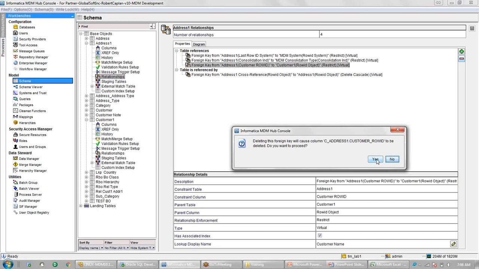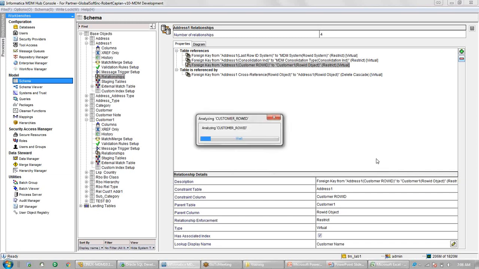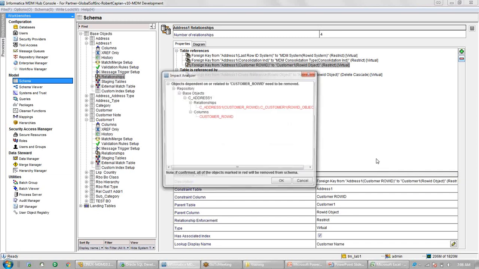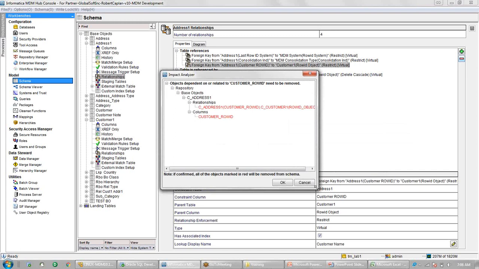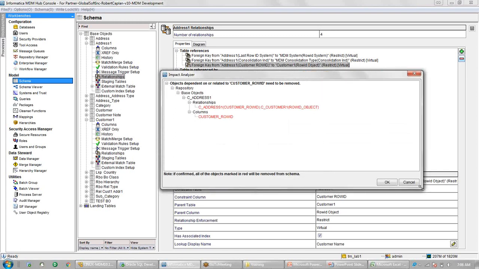That is fine, I am just deleting it because now I want to show the many to many relationship between both the tables. So I will click on yes, which will delete this column. It also shows you the details here: if you are trying to delete this relationship, the relationship will get deleted, and also the column customer underscore row ID will get deleted.